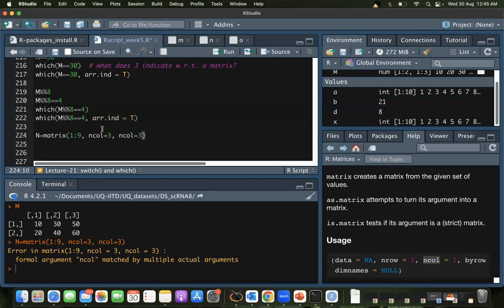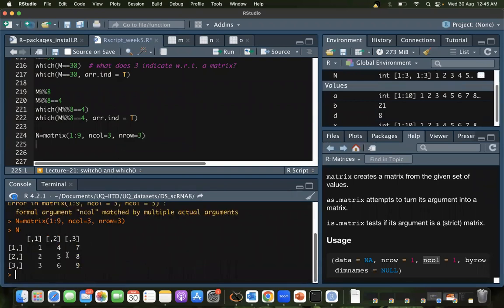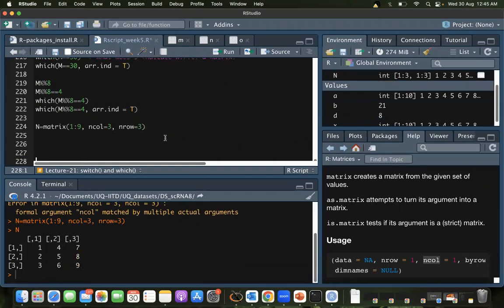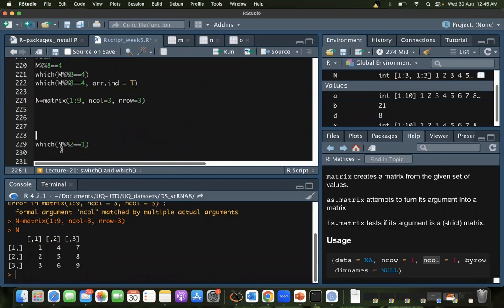What happened? Oh, n row. Yeah, this thing. So this is n, right? I want the value of n for which n double percent 2 is equal to 1. It means the remainder should be 1. How will it become the answer? So let's take it: which of n double percent 2 equals 1, right?